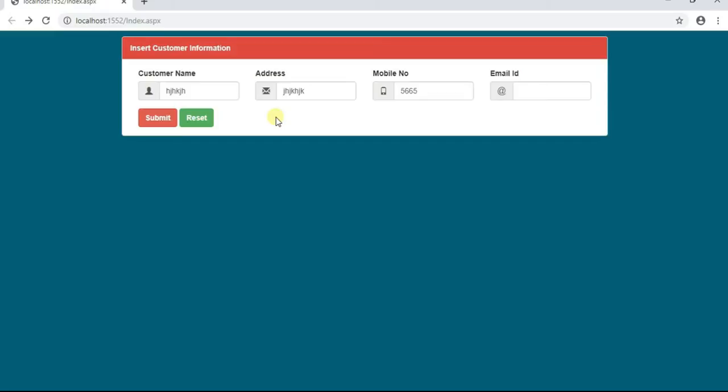If you make any mistake while inserting, then you can remove all this text using the reset button. See, all this text has been removed, right? And now whatever data I inserted in the database, I want to display this data in a Gridview here.